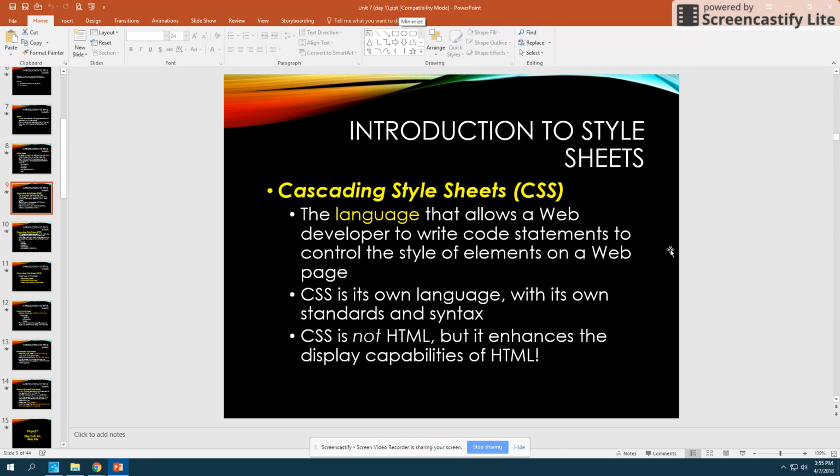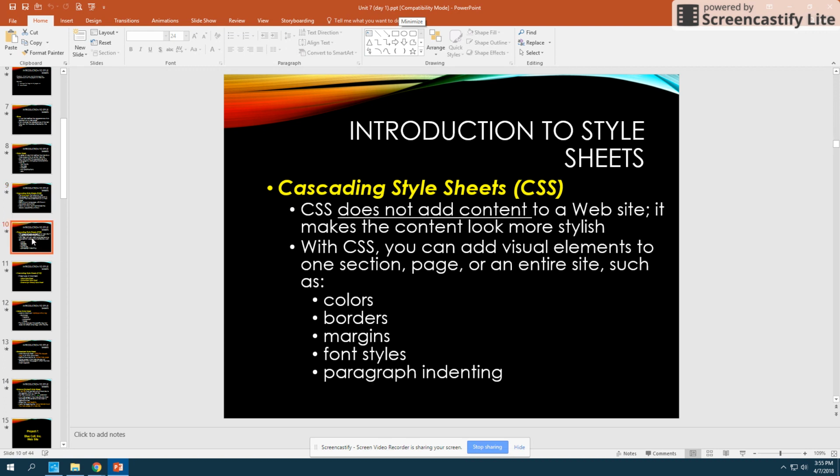It is not HTML, but it can be linked together with HTML to provide styling to a specific web page or a website and all of the pages within that site. Now, as I said, CSS is about styling, and as a result, it does not add any content to your website. You need HTML to do that. So CSS doesn't add any content. It just makes your content look more stylish.